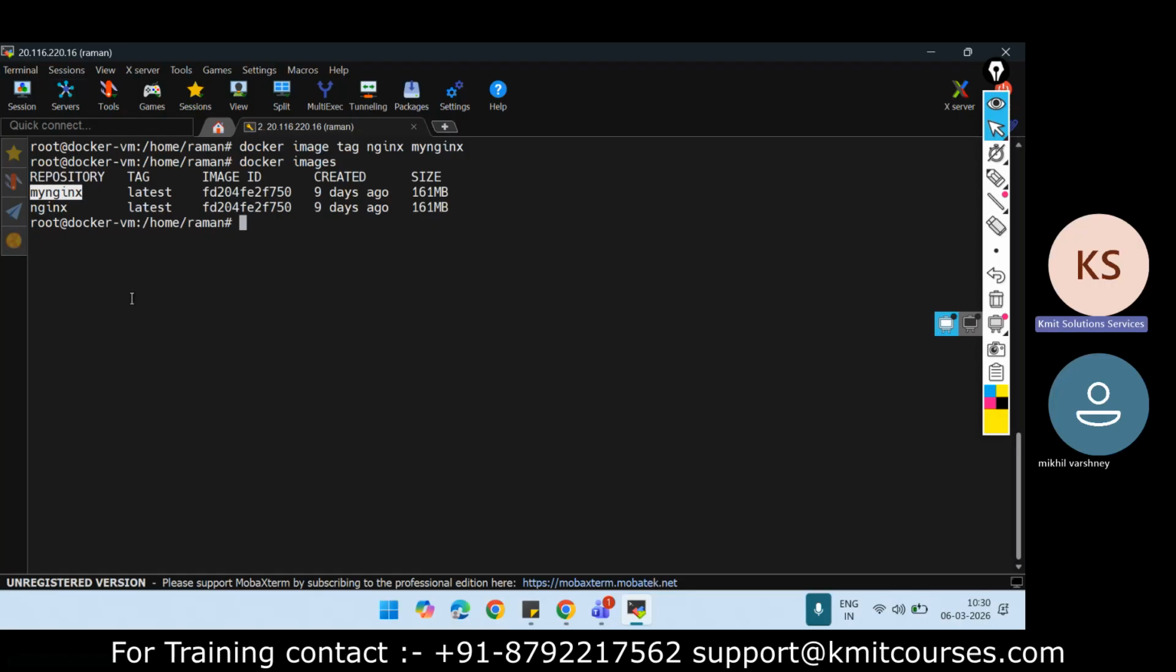Both are actually the same. It is like your nickname and your school name, whatever you are called in the school, but you are the same person. So here it is the same thing. Nginx and my Nginx both are the same. See, the image ID is the same. Everything is the same. Only now we identify this Docker image with two names. So with the image tag command, you can create multiple names also.